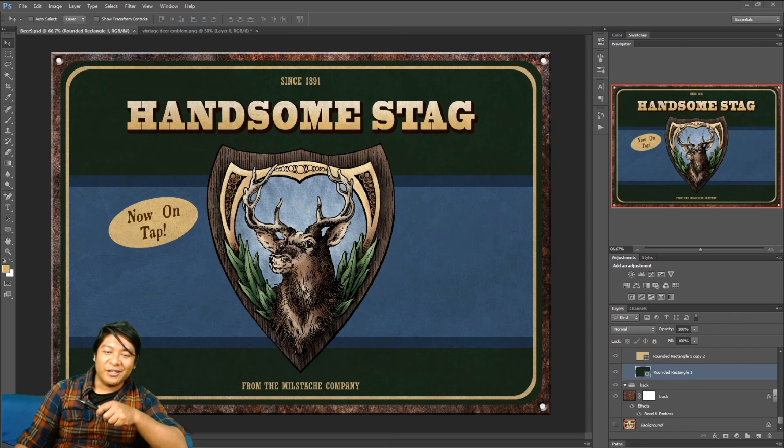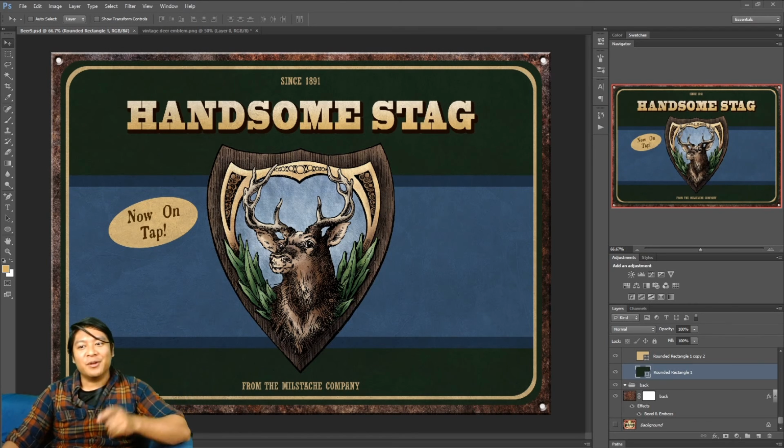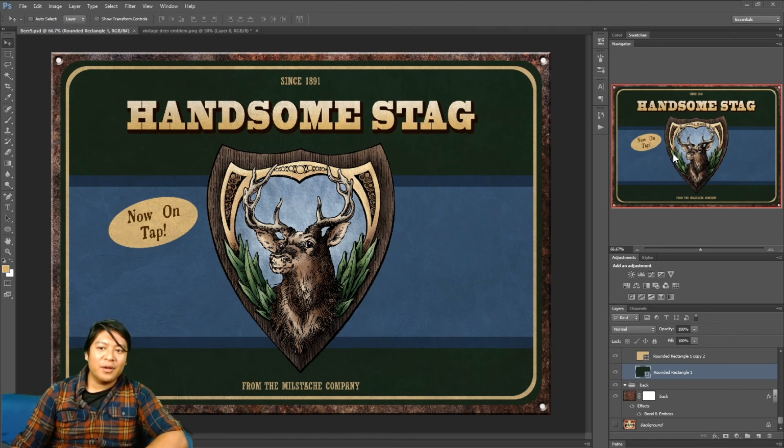Hi there. Checking in just one more time to share the final product for our Handsome Stag beer from the Millstash Company. So I put in a fair bit more adjustment work into this, taking a step back, eyeballing things, looking at the tonality of the various colors in the scene, what was distracting, what was taking away from the focus. The main important parts of our composition would be the name Handsome Stag, which is the brand, and our brand identity here, which is our nice handsome stag just here.